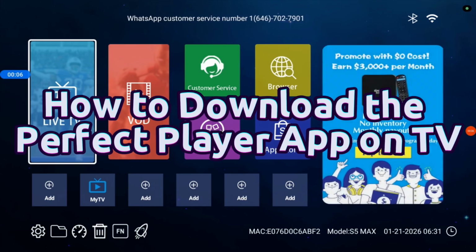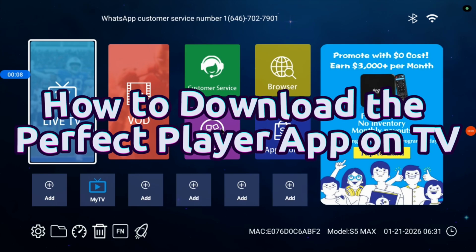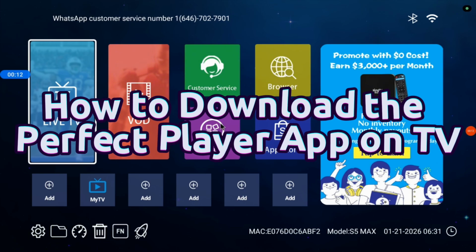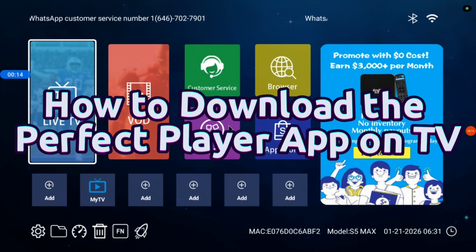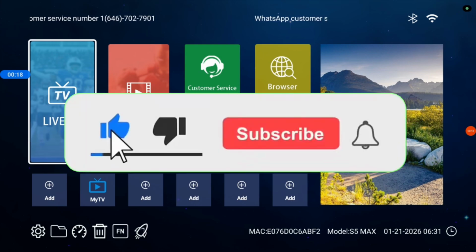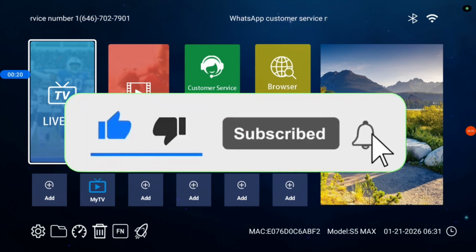Today, you will learn how to download the Perfect Player application into your Android TV, TV box, or even a Google TV. We'll be using the code method and the Downloader application. This method is compatible with any device that has an Android operating system.